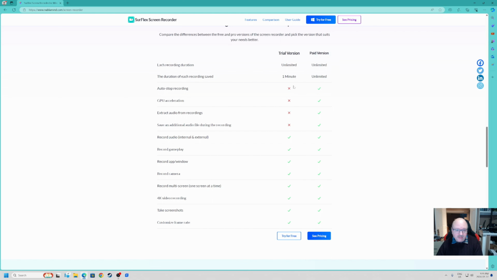Okay? You don't get auto stop recording. You don't get GPU acceleration. And you don't get to extract the audio from recordings. And you don't get to save an additional audio file during the recording. In the paid versions, you do. Everything else, you get the record audio, gameplay, record app window, record the camera, 4K video recording. So that's also important. You don't get that in a lot of screen captures at all. You're lucky if you get 1080p.